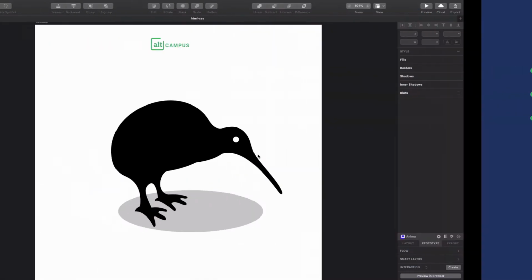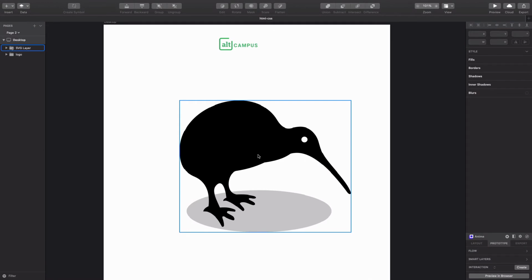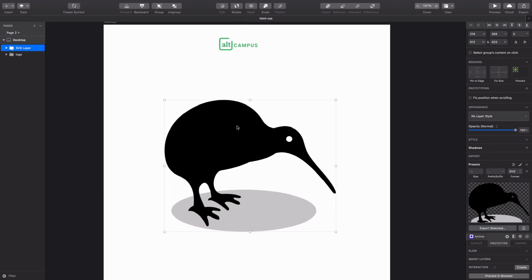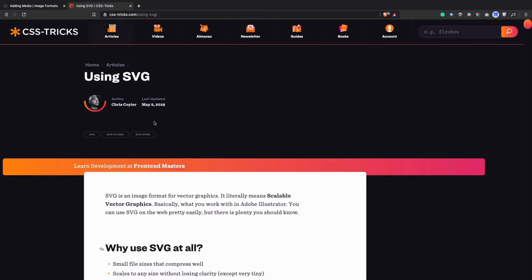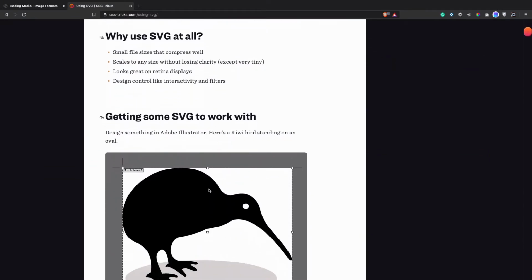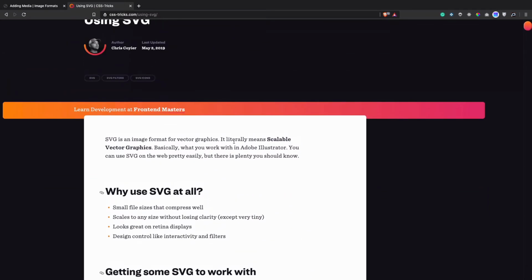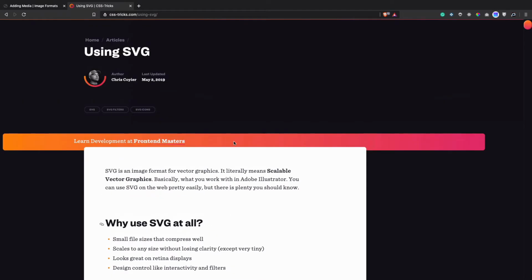For example, if you are working on any drawing inside Illustrator or a Sketch app, you can actually embed that particular design exactly inside your page. For example, here I have an image that I have taken from the CSS tricks. Here is that article and here is that image. This is the article about the SVG format. So if you would like to go into more detail, you can check out these articles. I'll provide the link below.